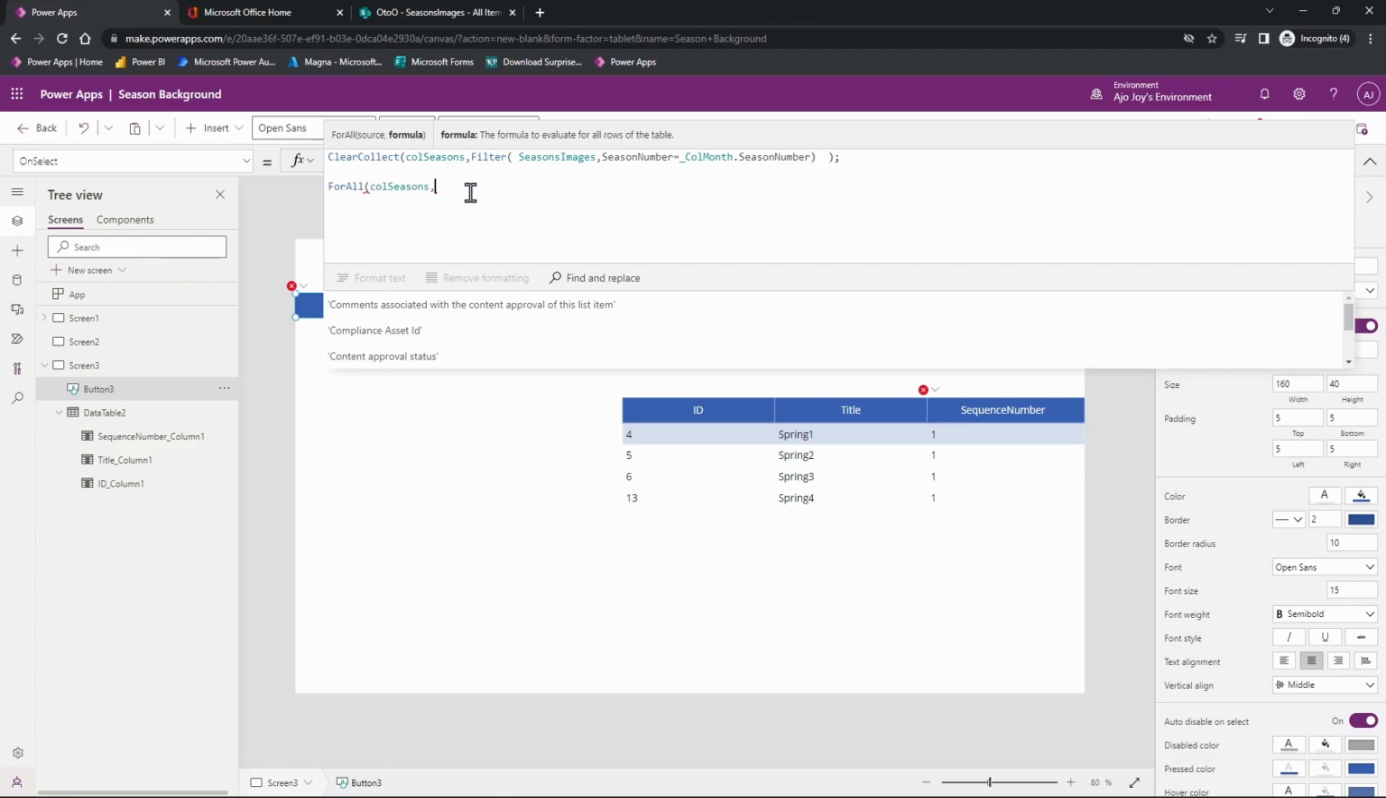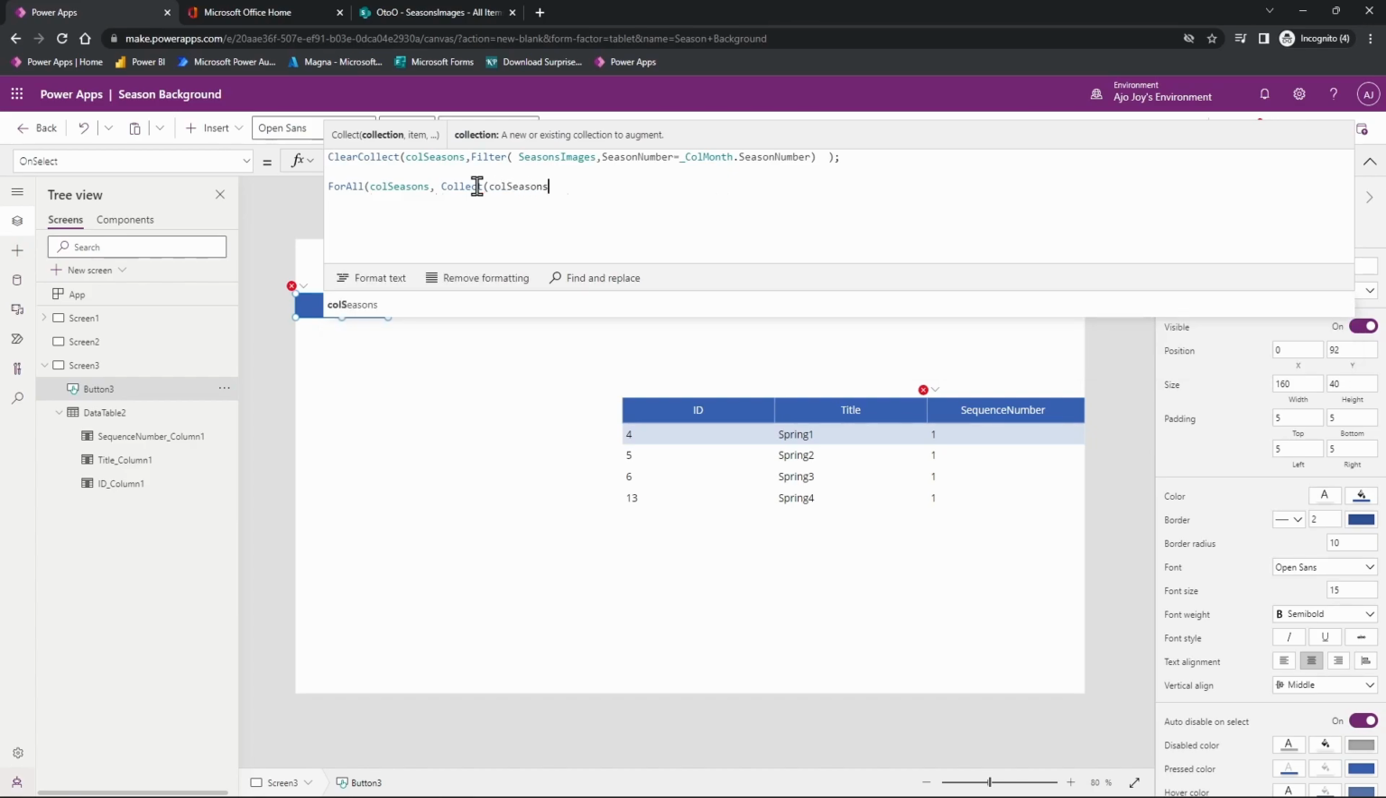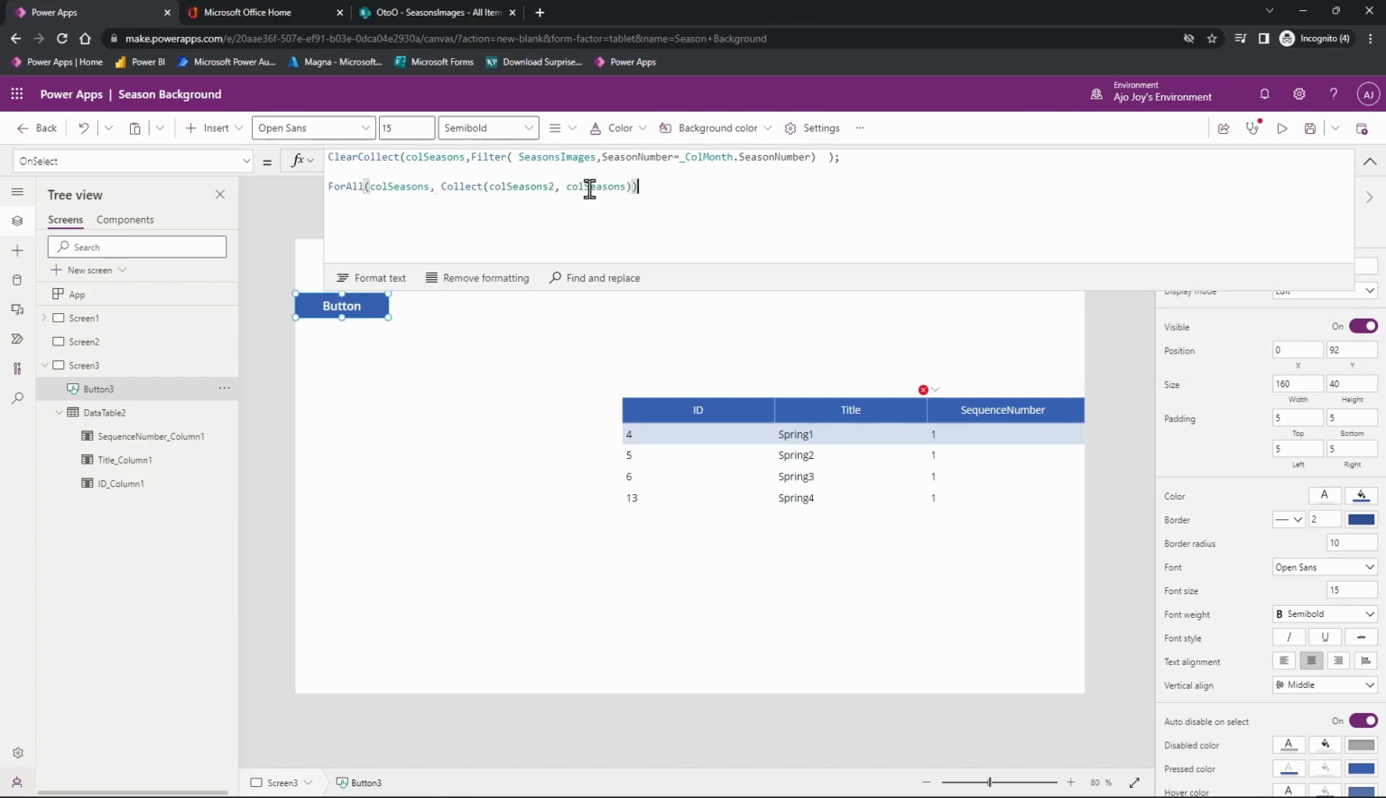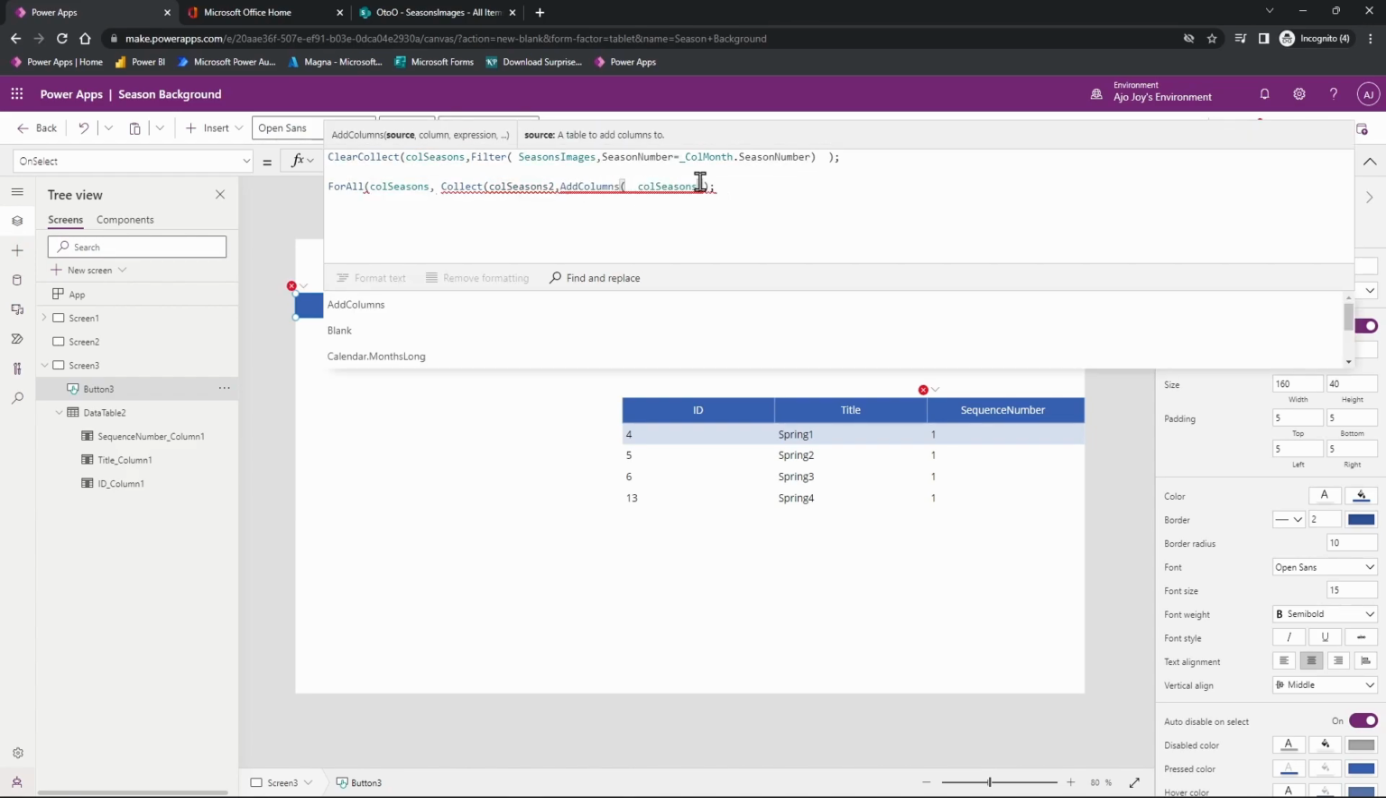So to add the sequence number, we will add a ForAll function for the collection seasons. In the formula section, we will create a new collection. One thing to note here is you cannot create a new variable or use ClearCollect inside a ForAll function. So we will use Collect here to create a new collection and pass values from the collection seasons with a new column, sequence number, added to it.